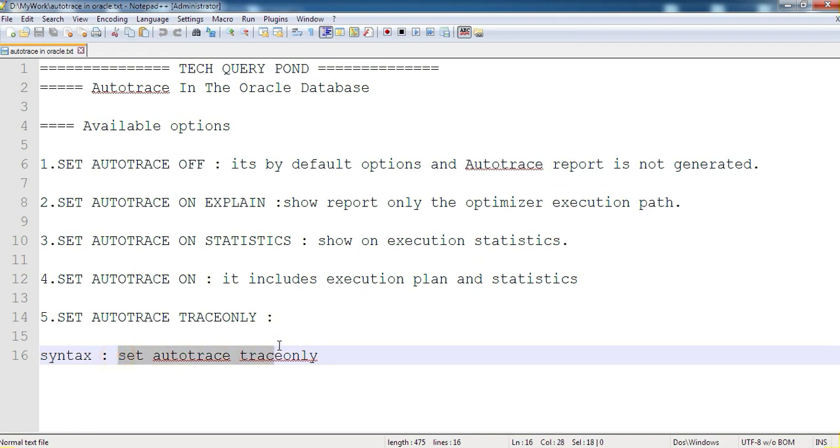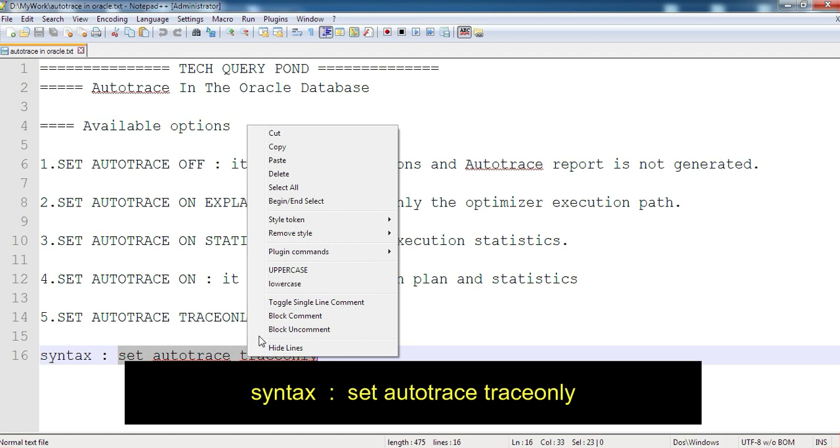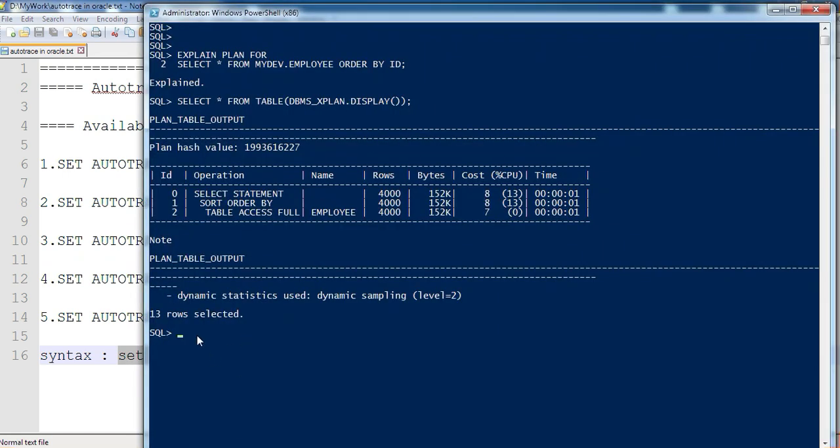So here is the basic syntax of AUTOTRACE. There are multiple options also. We can see them later. So I'll copy that command. So we have set the command. After that, again we are going to generate the plan for the same query.